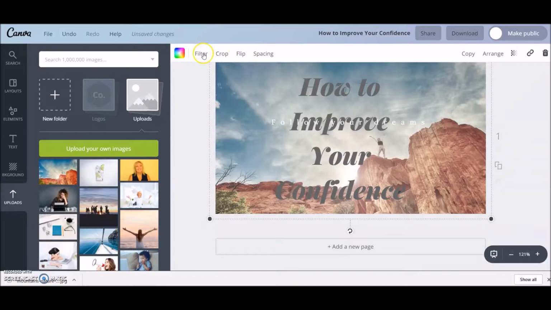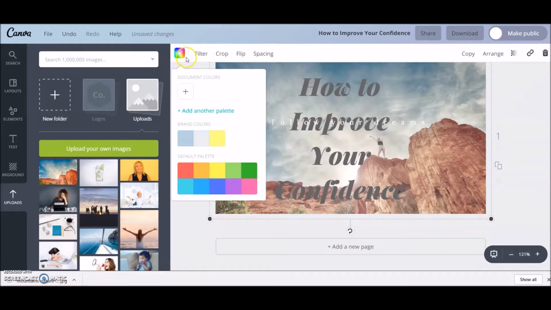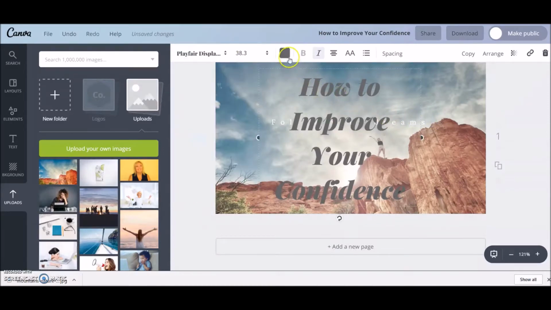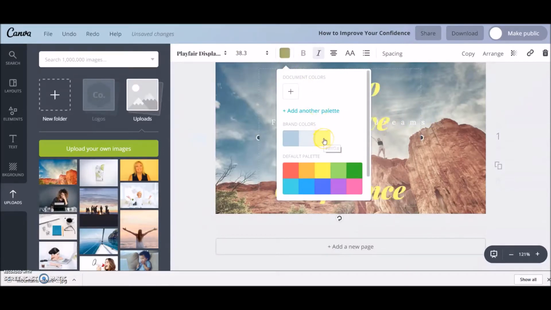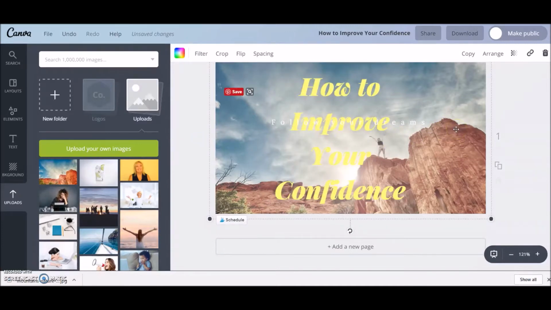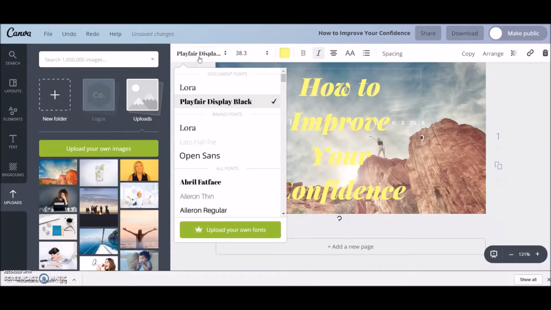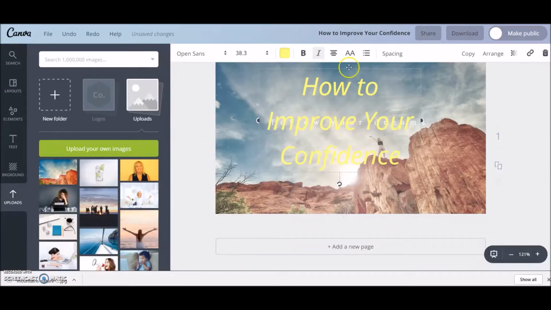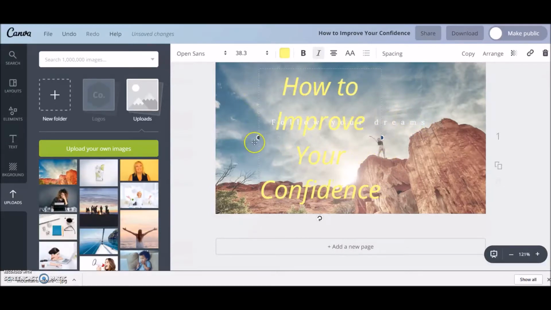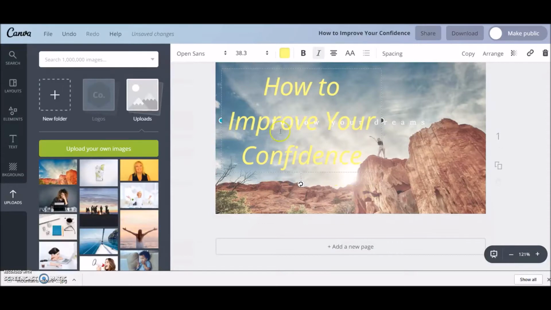Maybe something a bit brighter. Let's go for one of my brand colours. Maybe this yellow will stand out a bit more. That looks a bit more visible. And now I also want to change the font. So I'm going to change it to one of my brand fonts. Let's try this one. Okay, and I want to move it a little bit.